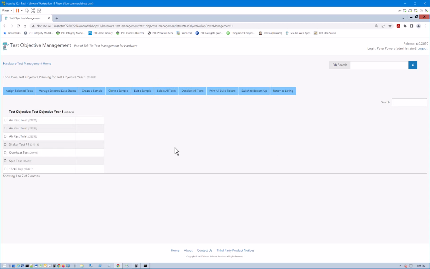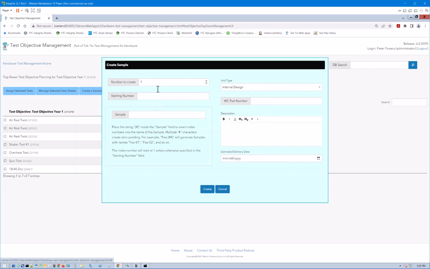Along the left-hand side is a list of tests. Along the top are going to be listed the samples that are going to be used to execute those tests. You can see there aren't any samples yet. We haven't created any. Let's go ahead and create one. I'll provide some details here, give it a name, and a part number.